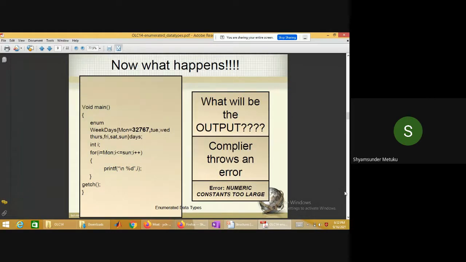Now the second thing, if you are typing 32767, the enumerated data type cannot have too large numbers. So here you can see the error there, numeric constants too large. So always try to represent in terms of digits, not more than 2 digits.